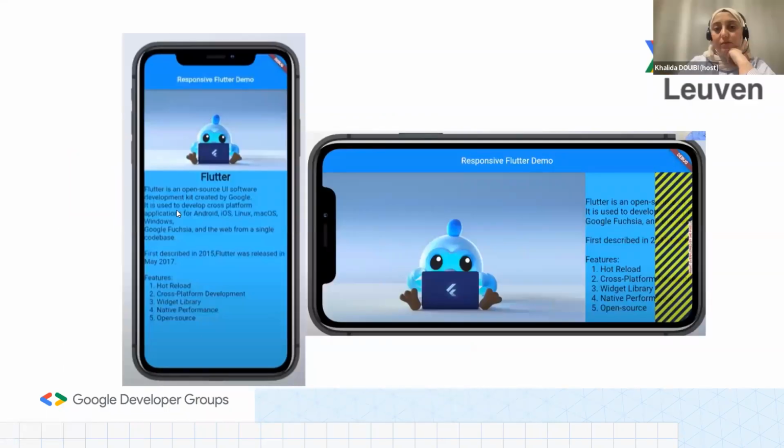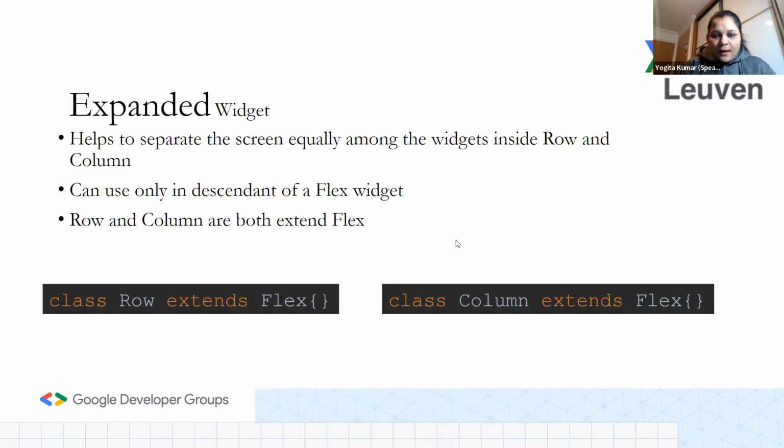Now, while developing, I run that application and I see that in portrait mode it looks good. The image comes, the text also comes. But when I rotate the device, the screen gets bigger and it gives me a pixel overflow error. I need to solve this. For that, I wrap the row with the Expanded widget.